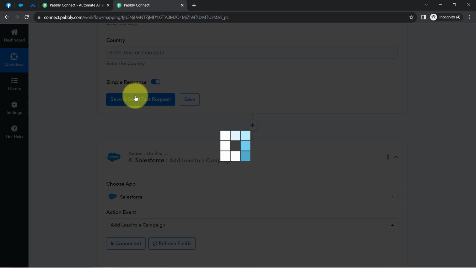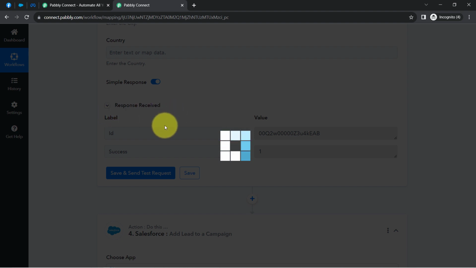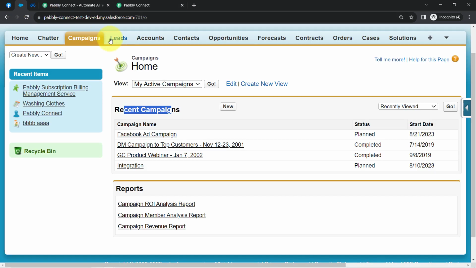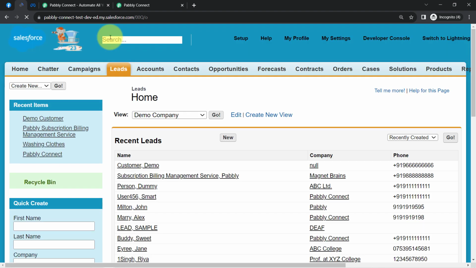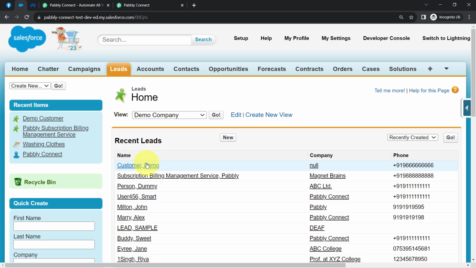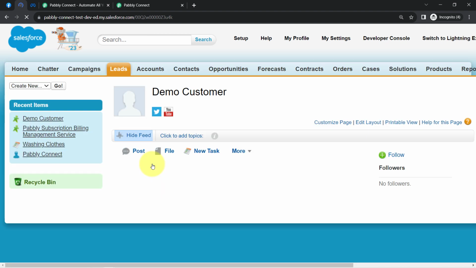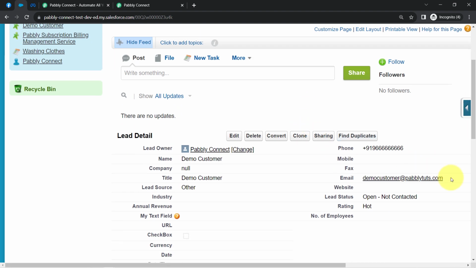Now I'll click on this button, save and send test request, and you will see how the same lead will be created as a lead in our Salesforce account. Going back to my Salesforce dashboard, you can notice at the top the same customer with the same company name and the same phone number has been created here. Let me open the same customer, and here you can find the same email address, the lead status, the rating, the phone number, the name, the company, the title, and the lead source.